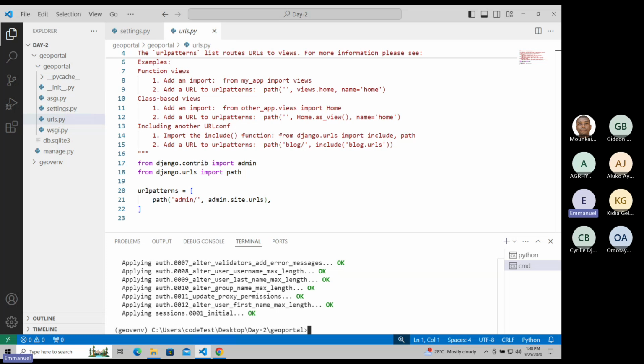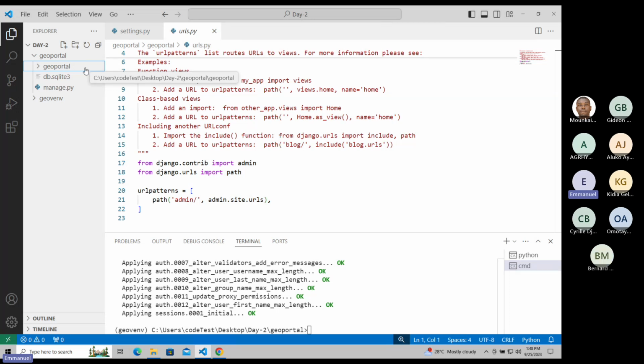The next thing we would want to do is to start up an app. So for Django, mostly every application we create, we call them an app, so an app inside the Django project itself. I would like to create an app called the map interface. So I can do the command python manage.py startapp, and then the name of my app, which is map.